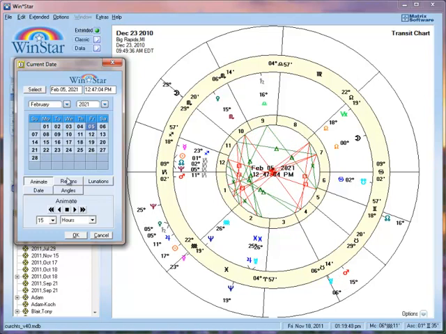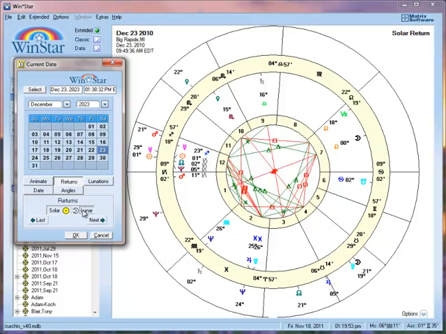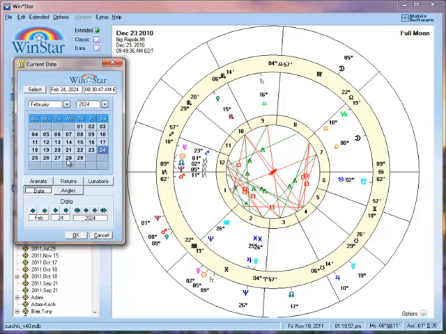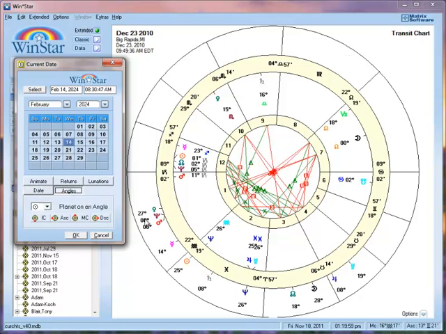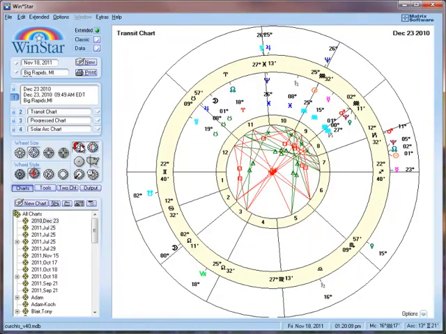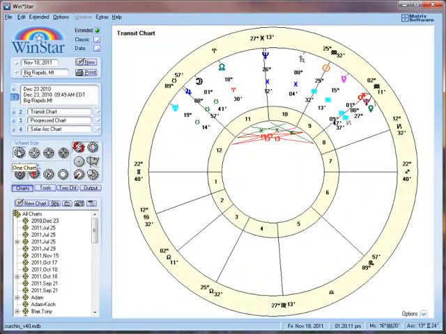Stop the animation, go to returns. We can step through solar returns, step through lunar returns, we can step through lunations, we can go to a particular date, and we can also place planets on an angle. For instance, when the Sun and the MC, click on OK. In order to see that, we need to swap the charts, go back to a single wheel, and there's the Sun on the midheaven. It's right where it's supposed to be.